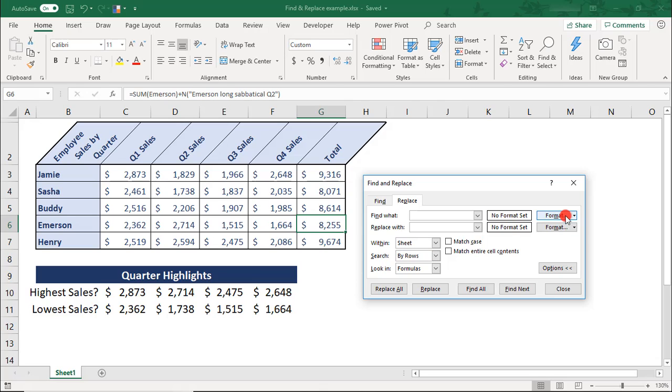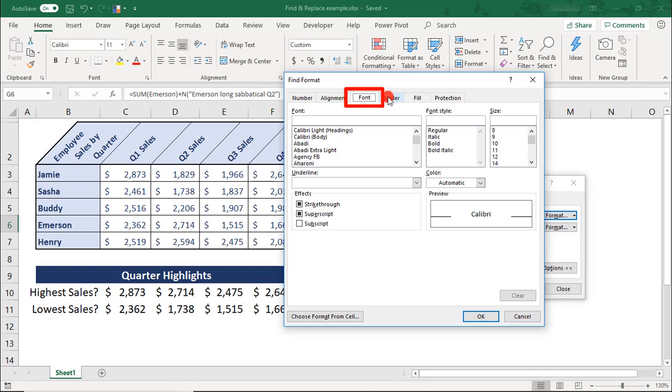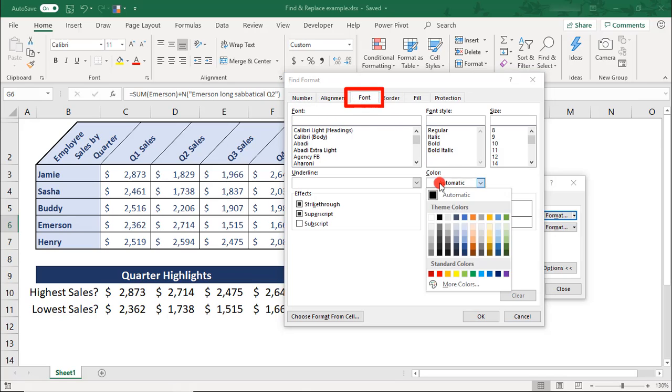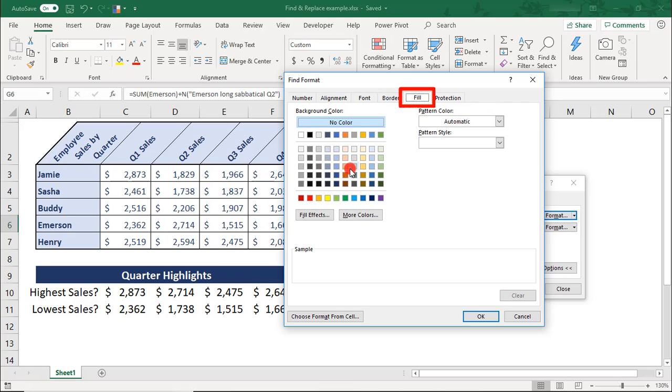So click here, and we have the option to choose Format from Cell, which is great if you want to format to an exact duplicate of another cell. Now, I don't want to do an exact duplicate of all the formatting, just the fill and text color. So I'm going to first go into Font, and here I'm going to select the color that I want to format from, and then this was bold, and then Fill will select the color that we want to format from.